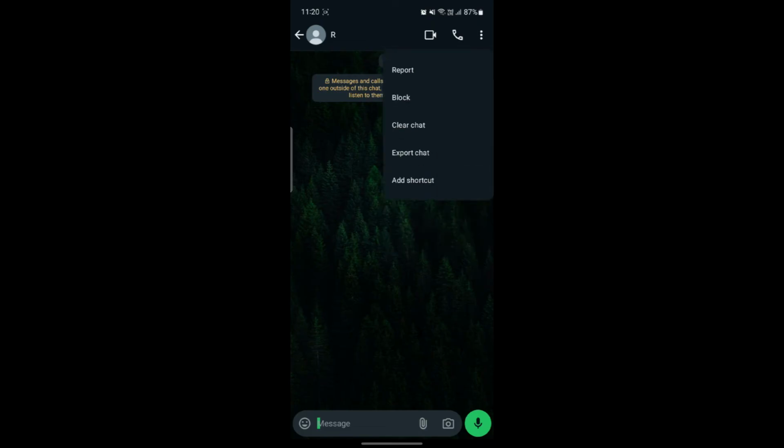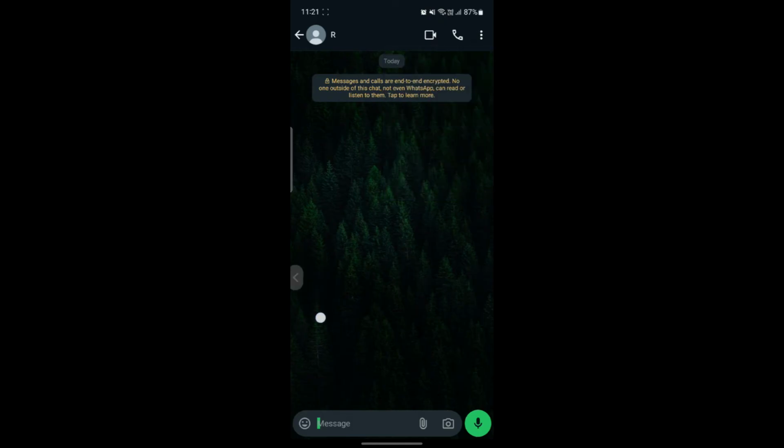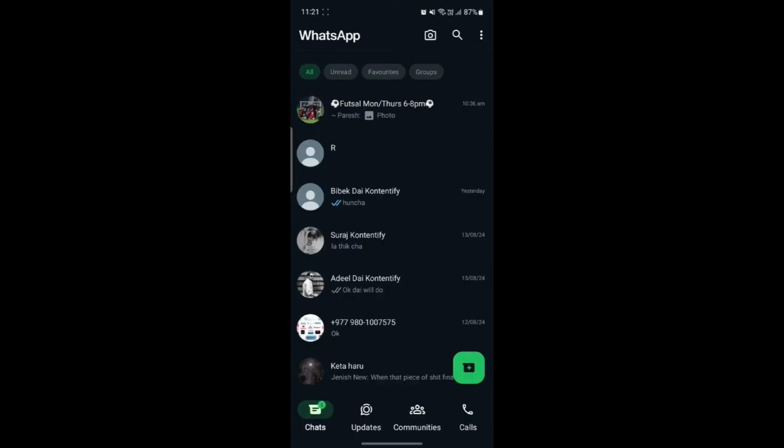If you go to more, you can see that you can report or block this user, and you can clear your chat, export your chat, or add this chat to your phone desktop or your phone interface as well. So this is about chat.